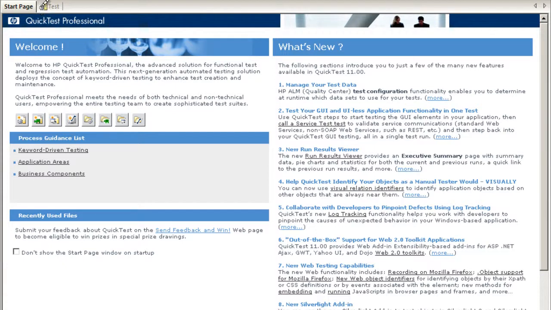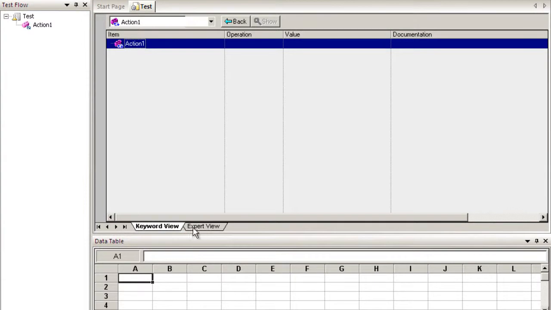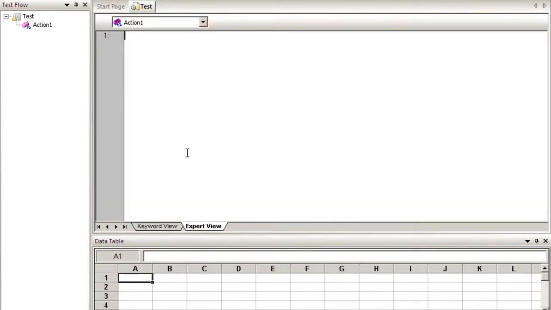Over here you will see a test panel, right? You click on it and you will get a window like this. Click on expert view over here and you will get a window like this, right? So on the left hand panel you will be storing your test case. In the central panel we'll be doing the coding, right?